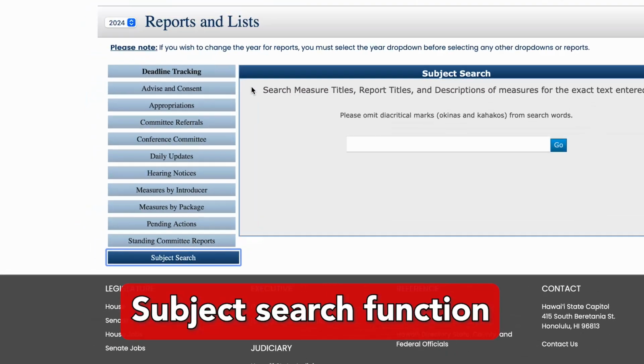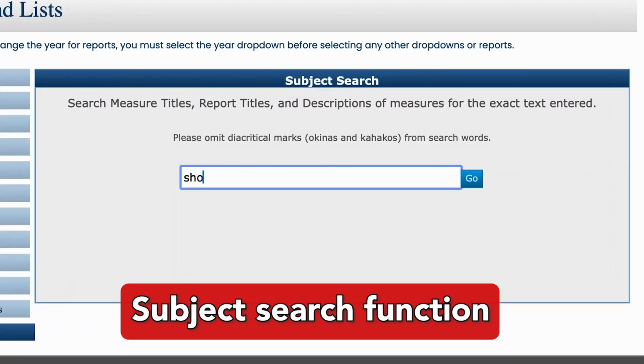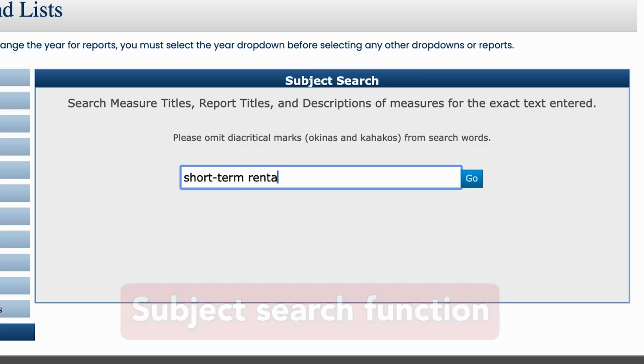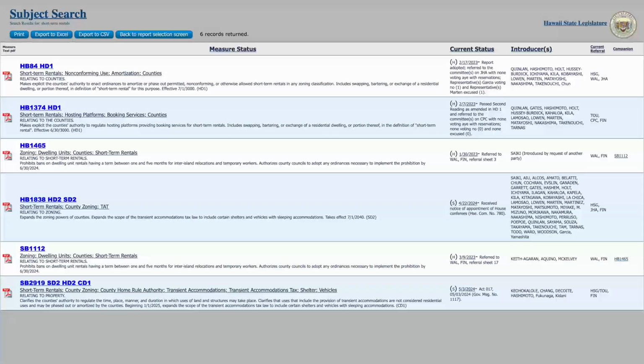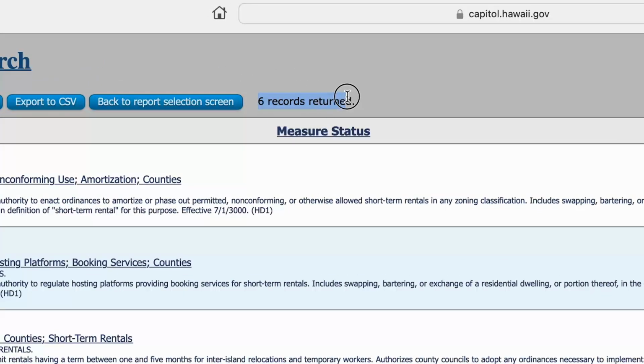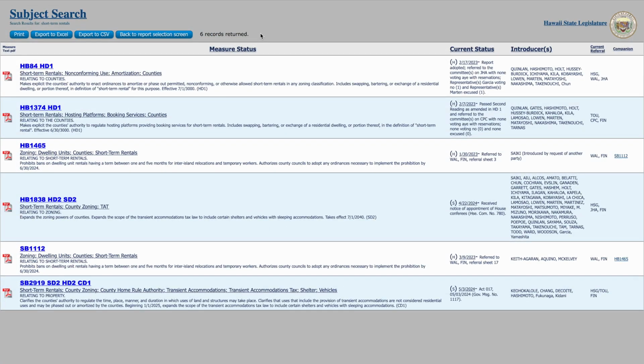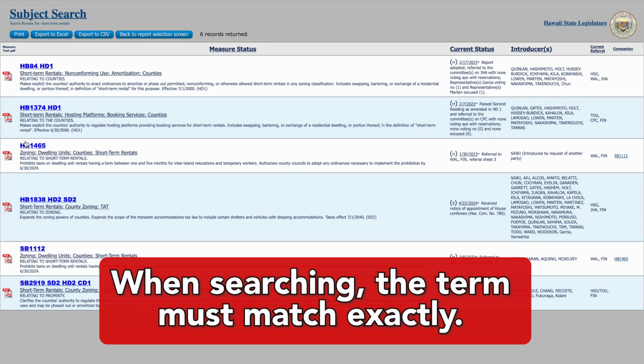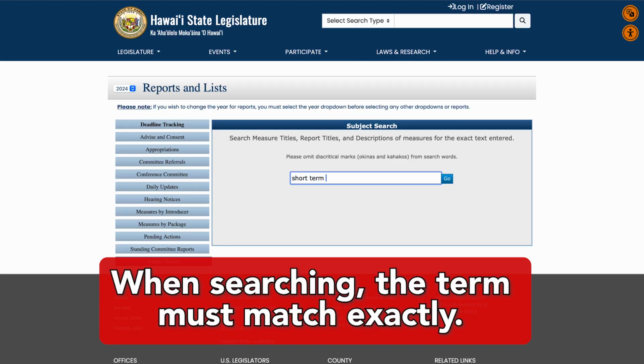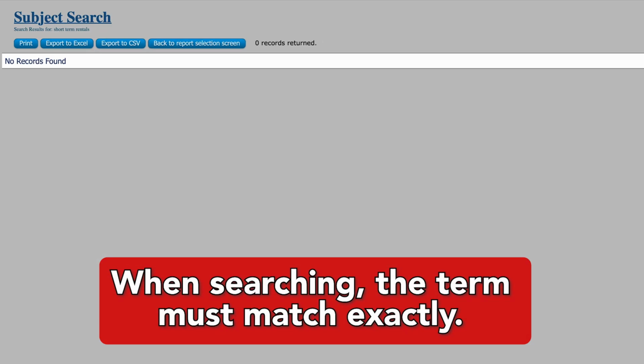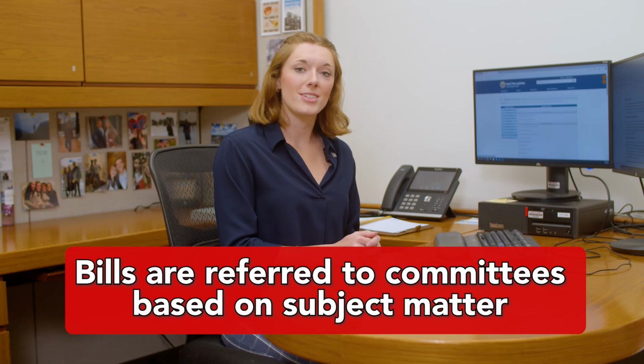Another useful resource is the subject search function. One topic of debate last session was short-term rentals, so let's search for that term. For the 2024 session, this resulted in 6 records. It is important to note that this subject search feature is not very forgiving. The term must match exactly, or no results will populate. For example, if I had searched for short-term rentals without the hyphen, I would have received 0 results instead of 6.